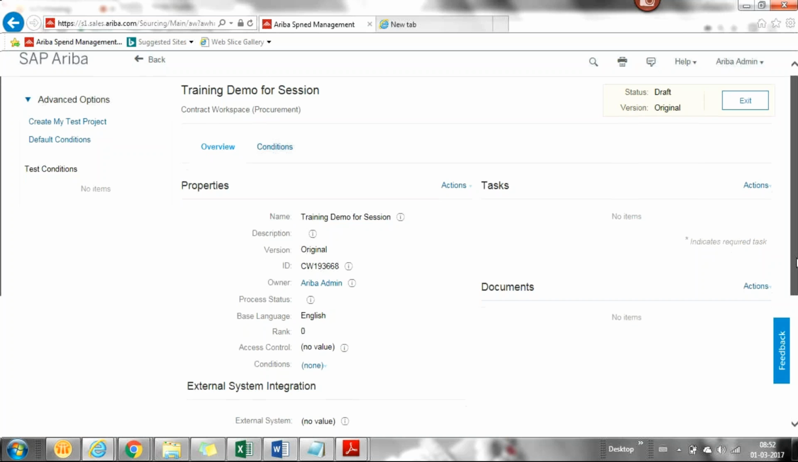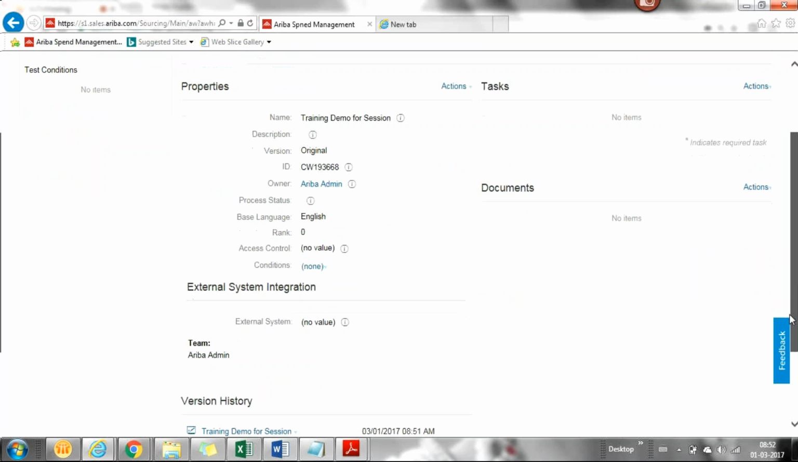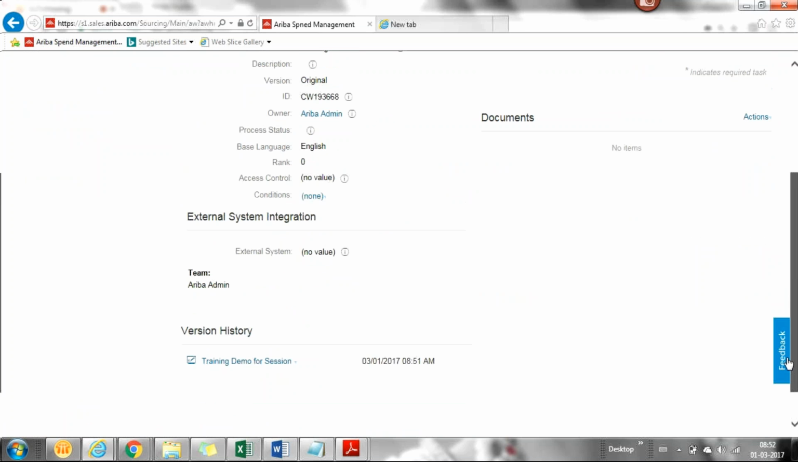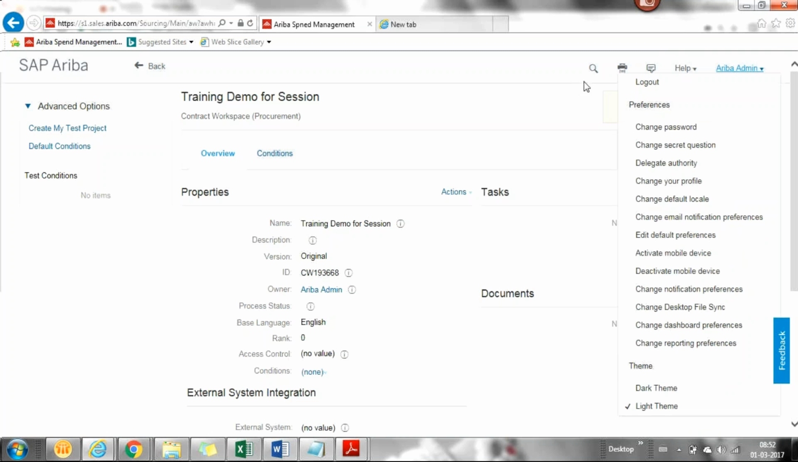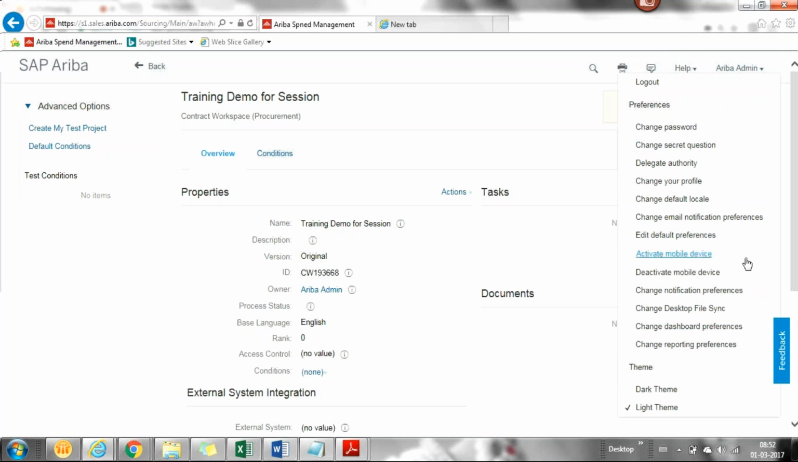It's asking me to enable the DFS. So I'm trying to enable it. How do I enable the DFS? DFS is only enabled in Internet Explorer. No, it's not like that. Just try with that. You logged in with your name, right? Or Ariba admin? I logged in with my name. Yeah, when you click on your name, you can see change DFS.